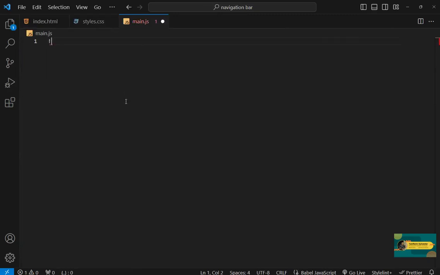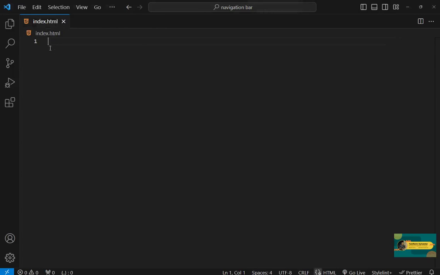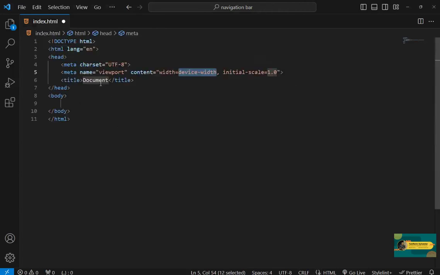Let's add our basic HTML structure. Let me close these two tabs, don't save, just close. Let me add the basic HTML structure, and then the first thing we are going to do is add our title, responsive navigation bar. You can name this project any title of your choice.